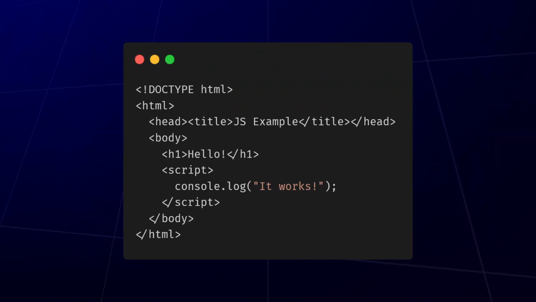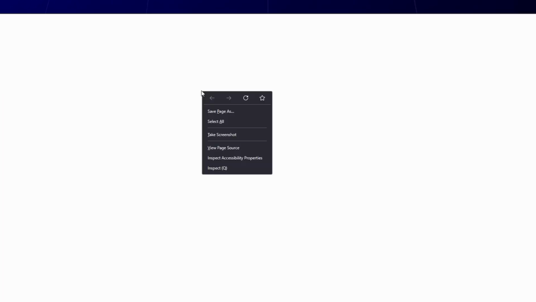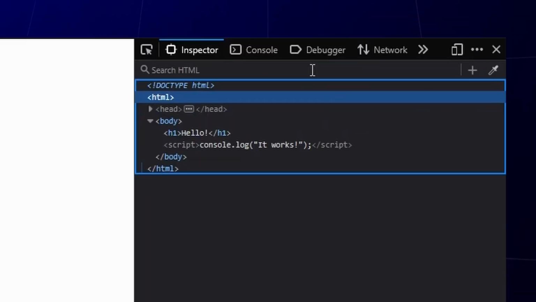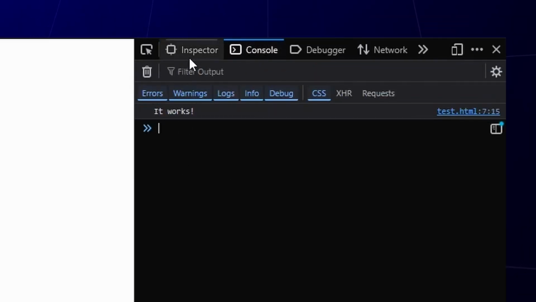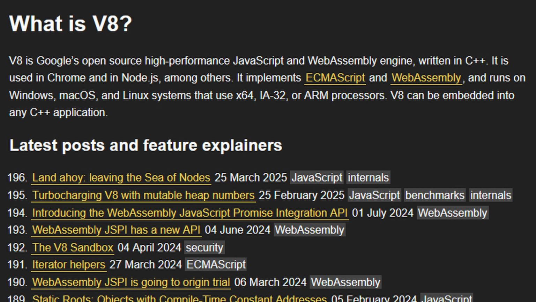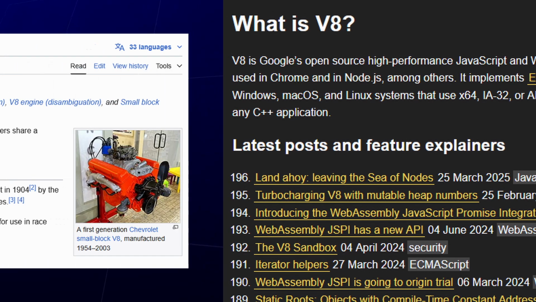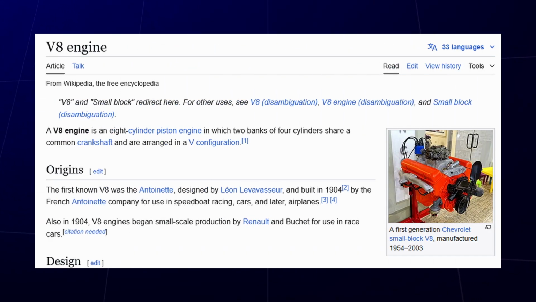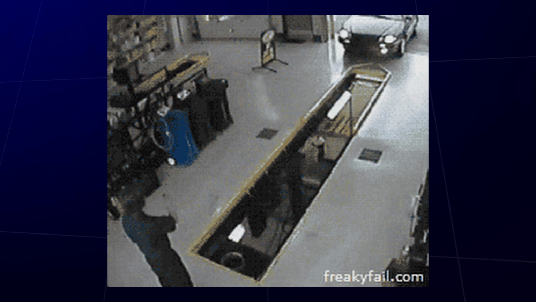Here's a basic HTML file. If I open this in Chrome or Firefox and check the console, boom, it works. That's because browsers like Chrome, Firefox or Edge all come with something called a JavaScript engine. Chrome's engine is called V8. Yeah, V8, like the car engine. Fast, powerful, but no oil changes required.